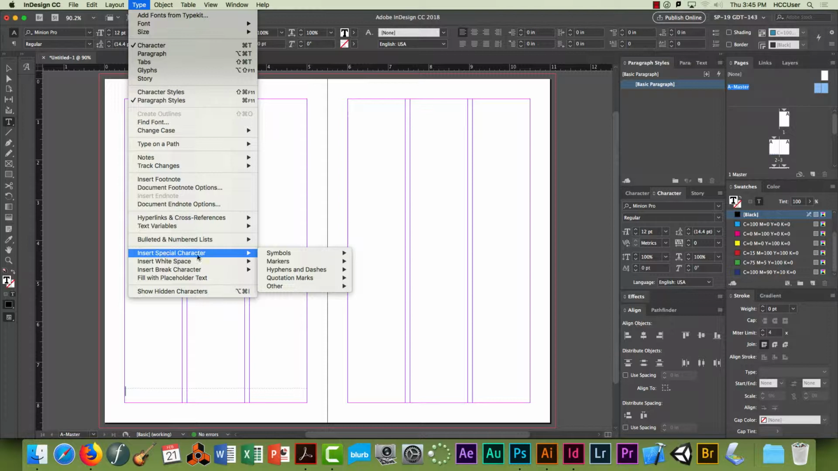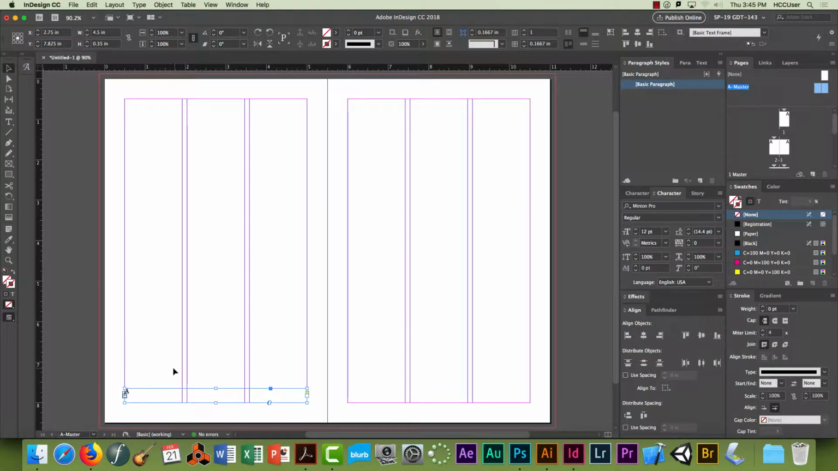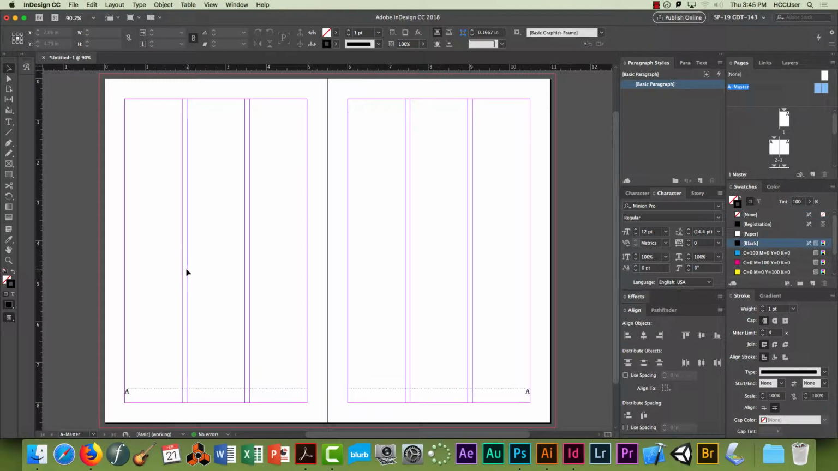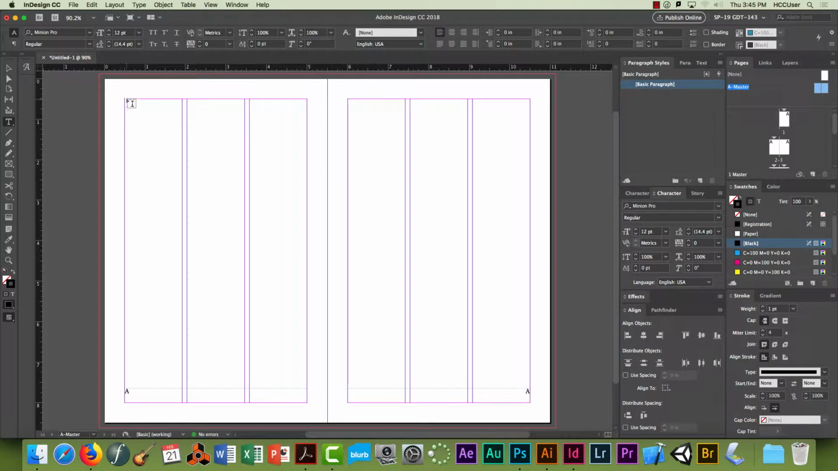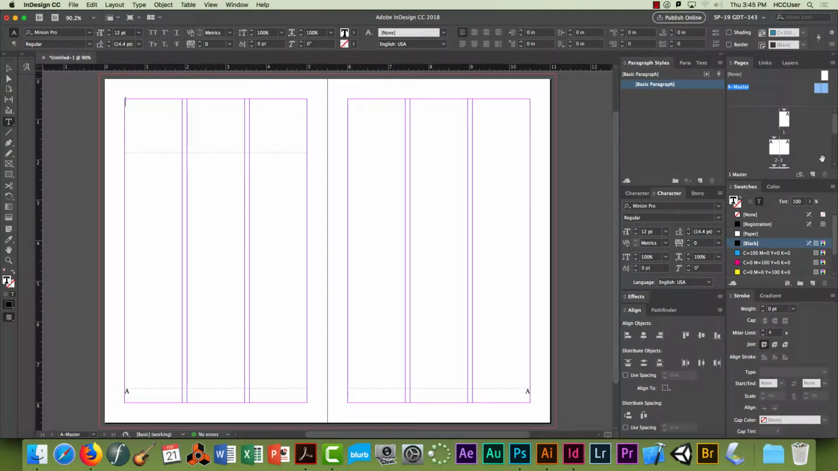So I'm going up to type, insert special character, and a page number is a sort of marker, so it's going to be under markers. And I'll grab that. And I'm just going to alt click and drag and put it on the next page. And I want to change the alignment, so it's going to be away from the spine. So I also know that I'm going to want my headlines. So I'm going to create a text box for that. And I want my headlines to be what my numbering and section options are.